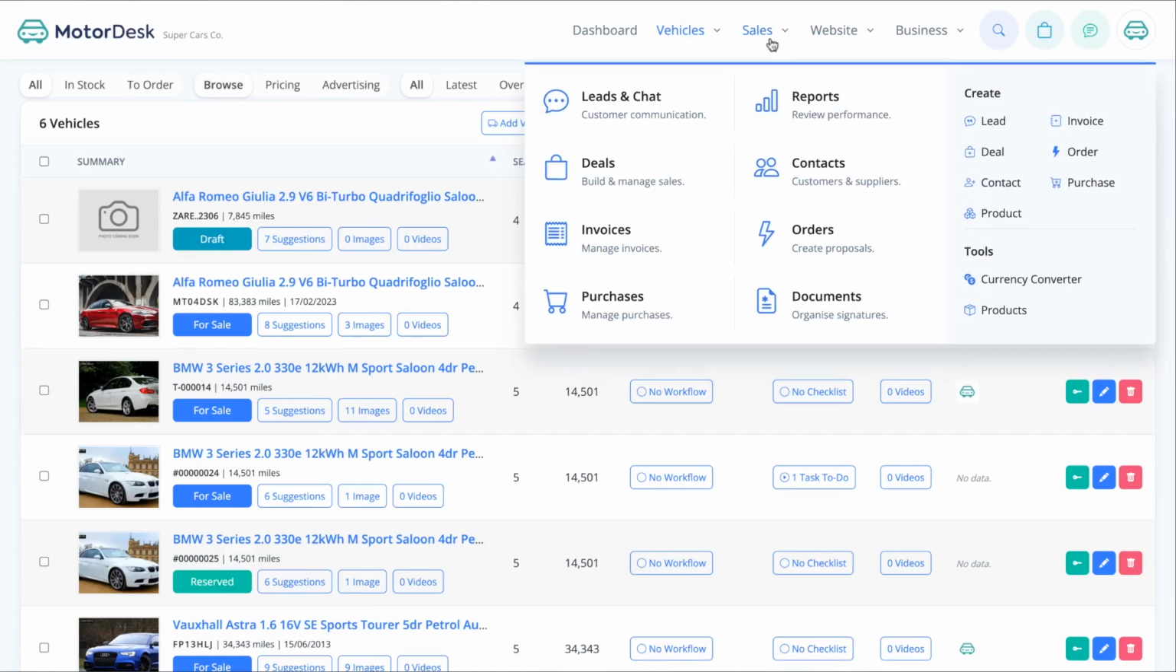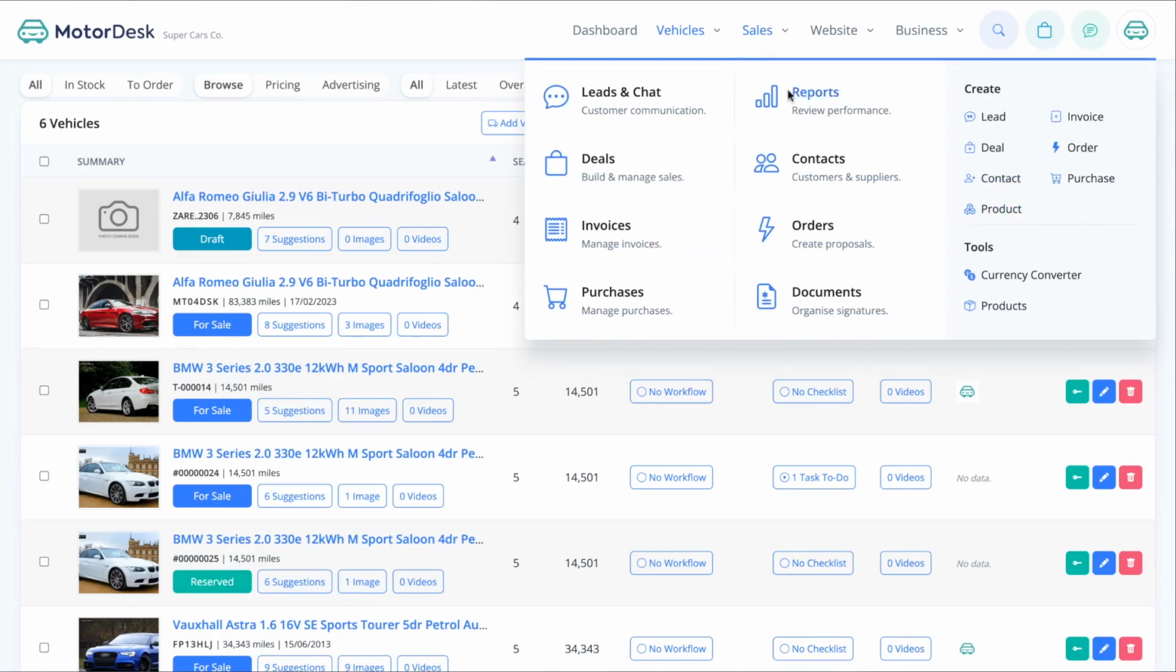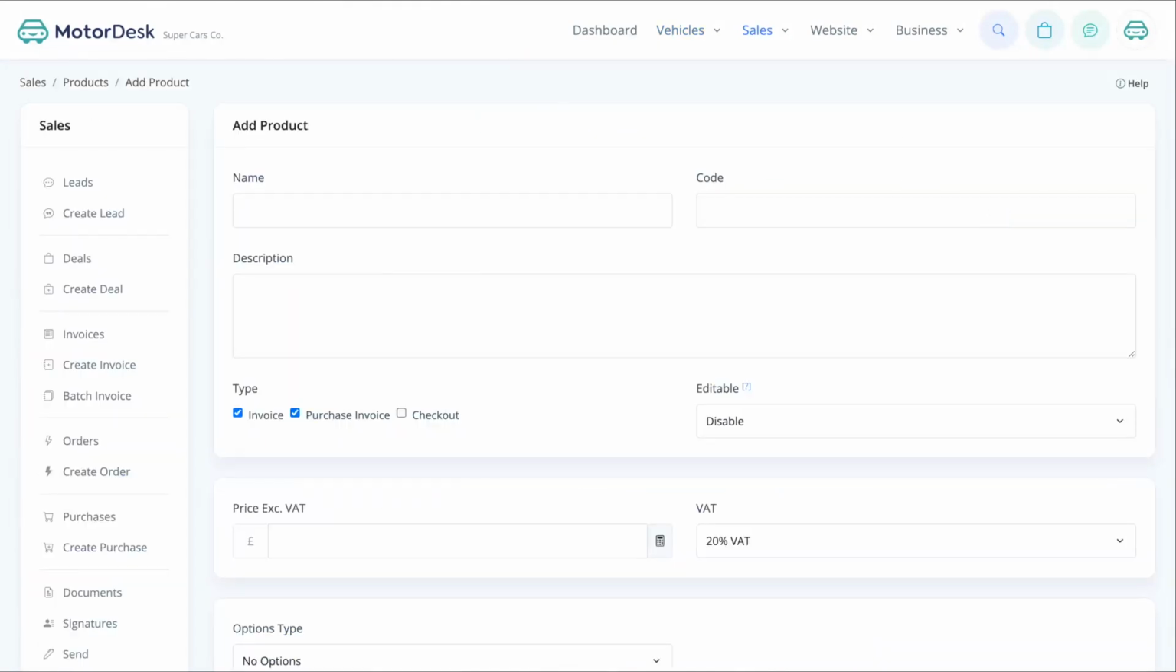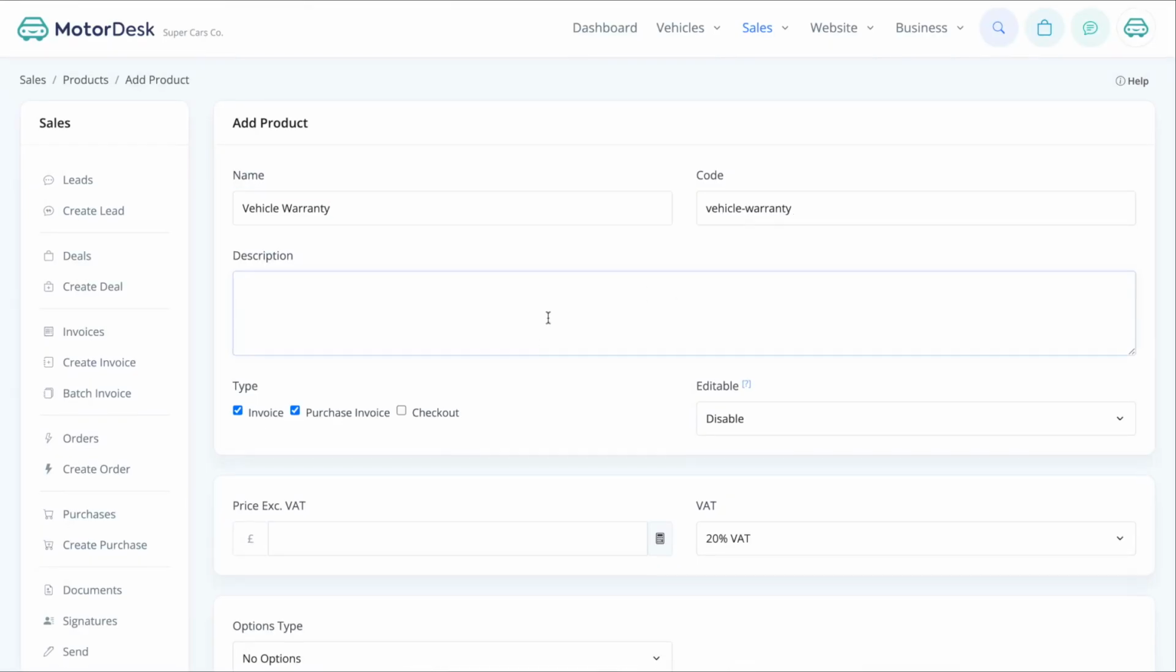I'm going to show you how to set up products in MotorDesk, which is under the sales menu, product. These can be sold separately or attached to invoices. So if we do vehicle warranty, it automatically generates a code for you, but you can choose your own code. Depends how you want to organize it.